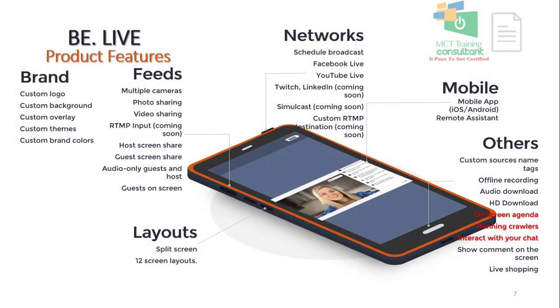So what are some of the features of BeLive? Remember, these are just a few of the features I've mentioned here. When you go to the website, there are a lot more details of all the features that you'll find there, but I'll be talking about that later on. Branding, meaning you can put your logos, your own background, your overlays, and your colors to match your brand.